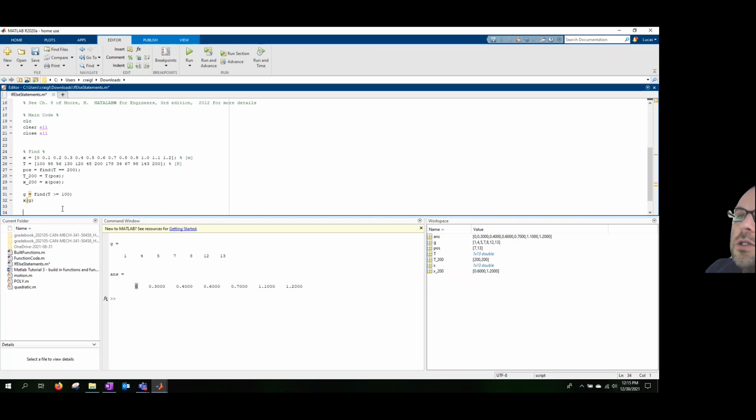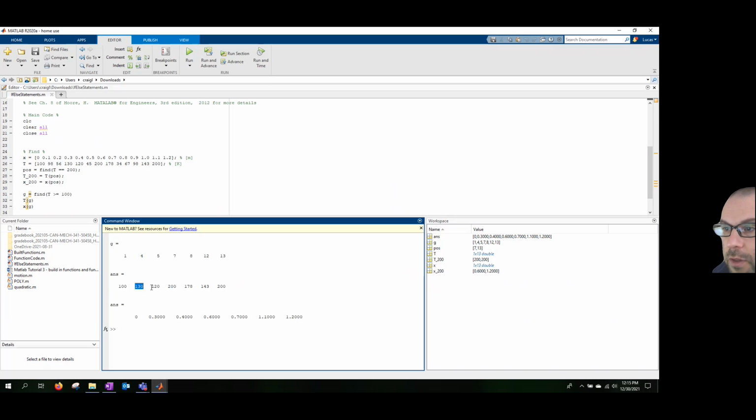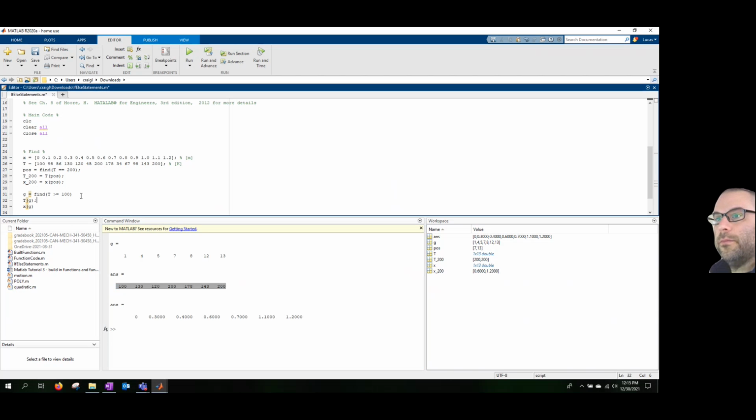So we're determining what locations in the matrix have temperatures greater than 100. If you really wanted to, we could say T of G, and this would give us the temperatures that are there: 100, 130, 120, 200, 178. Those are the temperatures that are greater than or equal to 100. Cool. Semicolons on there.